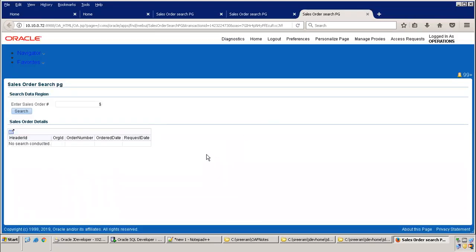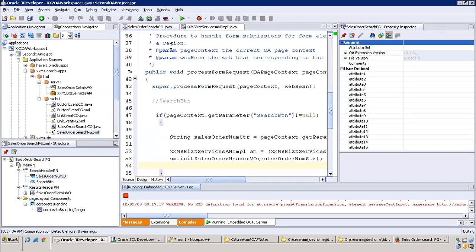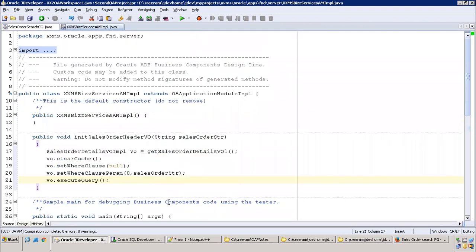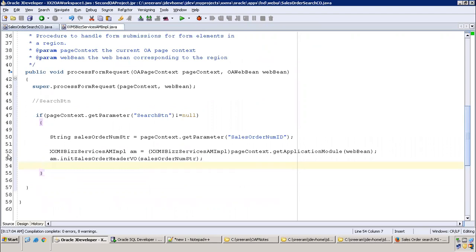Can you go to the implementation? I have a couple of doubts. Always the application module comes into the picture, and we have to take the instance of that application module in the controller class, correct? Line number 52. Always, since the VO is attached to the application module, the database query is always handled by the application module only, right?